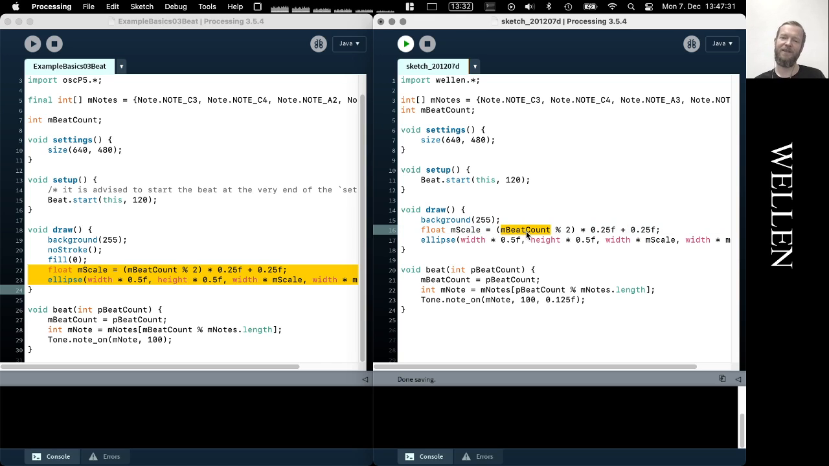But if the beat counter is an odd number, the remainder is 1. So 1 times 0.25 plus 0.25 would be 0.5. So the scale will be alternating between 0.25 and 0.5, and therefore scale our ellipse according to these two values. And again, it's really magic, because otherwise you would need an if statement or something else. But with this modulo, you can create these reoccurring patterns.